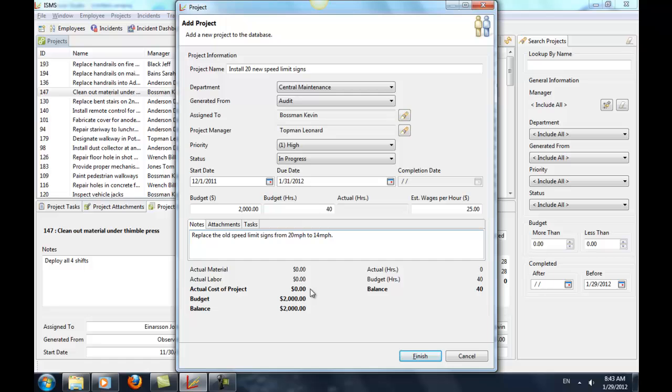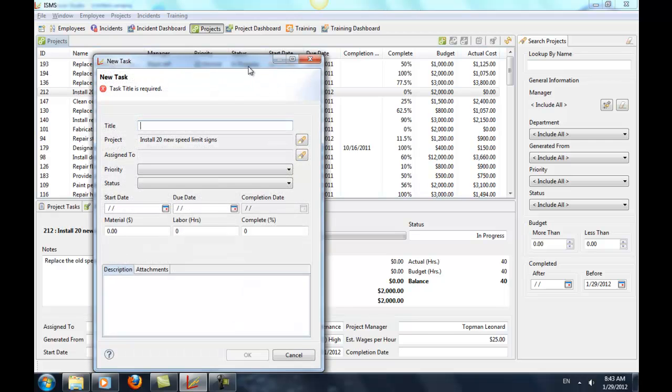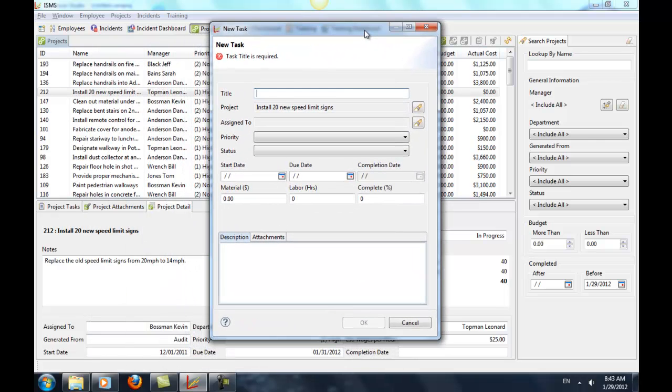We can put in a note that says, replace the old speed limit signs from 20 miles per hour to 14 miles per hour. We enter attachments and tasks in a different area. After we finish the project, we now enter the tasks that are necessary to complete the project. All projects have to have at least one or more tasks, and this is where we enter the data that tracks the projects. For the stop sign project, we will enter a new task that says Order Signs.